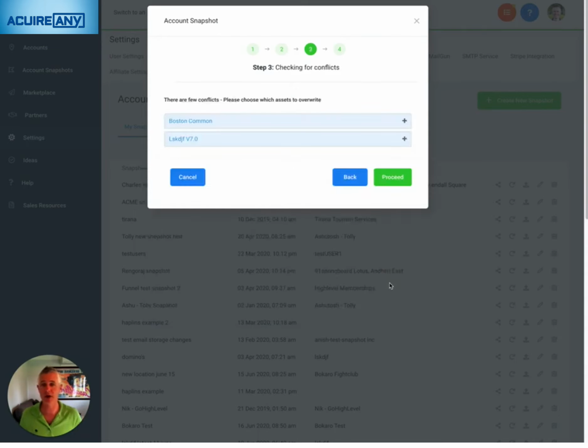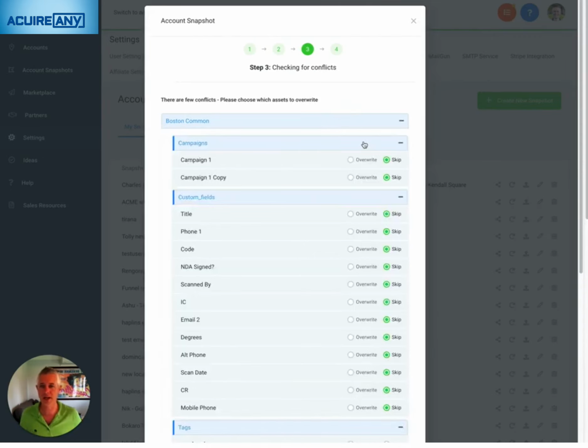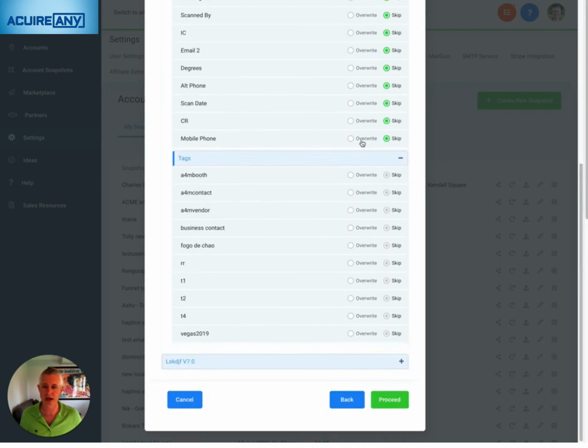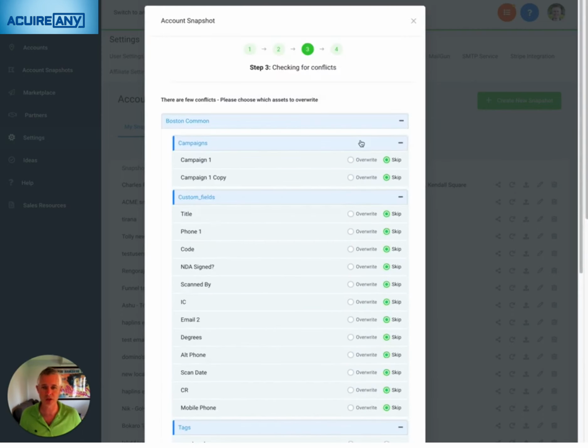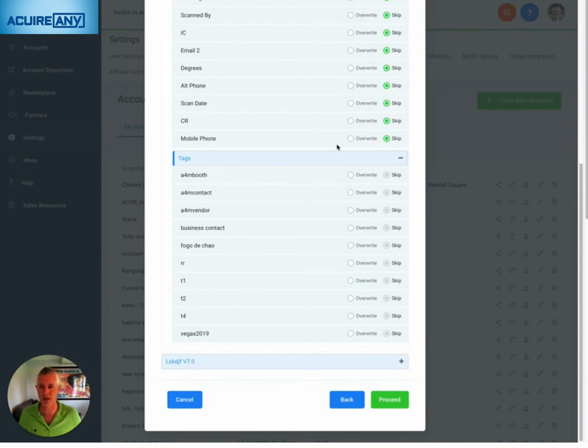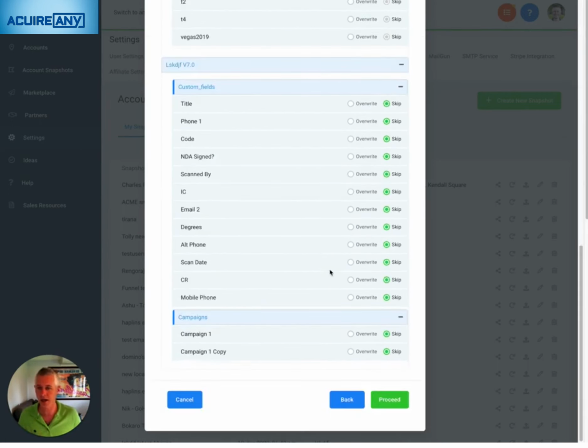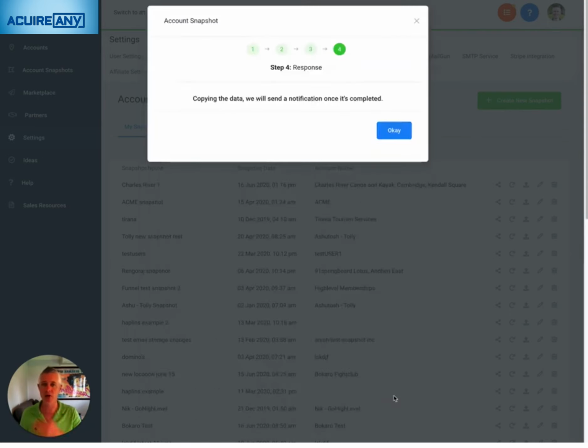It checks for any kind of conflicts. And if there are conflicts, check this, it's so cool. It'll say, hey, listen, these are the things that you could potentially come into conflict with in any of the accounts that you're about to push into. Are you okay with that? By default, we want to skip any conflicts because we're not going to try to overwrite. But you might say, oh, no, I do want to overwrite campaign 1 in here. And I actually do want to overwrite the alternative phone number over there. And so now finally you can proceed and it'll copy the data over.